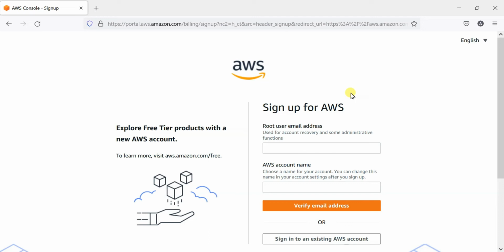So at the very first step, you will be asked to put in an email address for the root user. Maybe you are someone who is going to create an account for your organization or for your personal usage. So you should go ahead and type in an email address that you have access to, because you will be asked to verify this email address. So let me put in my email address here.